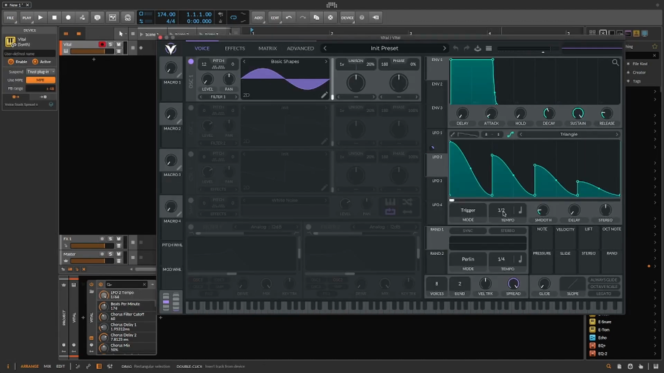We're just going to make sure that this is on 1/1 as well. So change the speed slightly. Now this is going to control the level. So the level is going to be here. We're going to have the level at 100%.